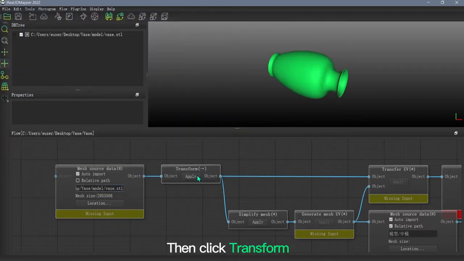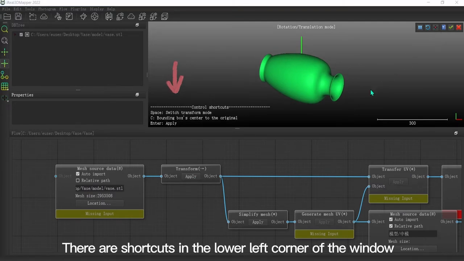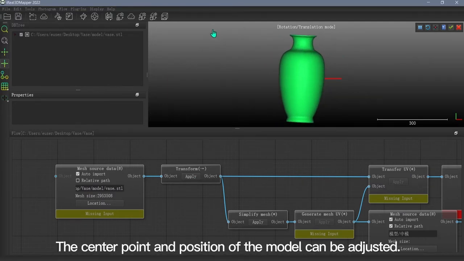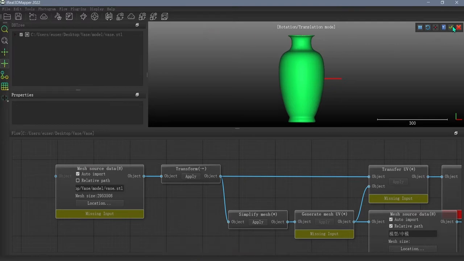Then click Transform. There are shortcuts in the lower left corner of the window. The center point and position of the model can be adjusted. Press C to zero the center point. After adjusting the position, click Apply.